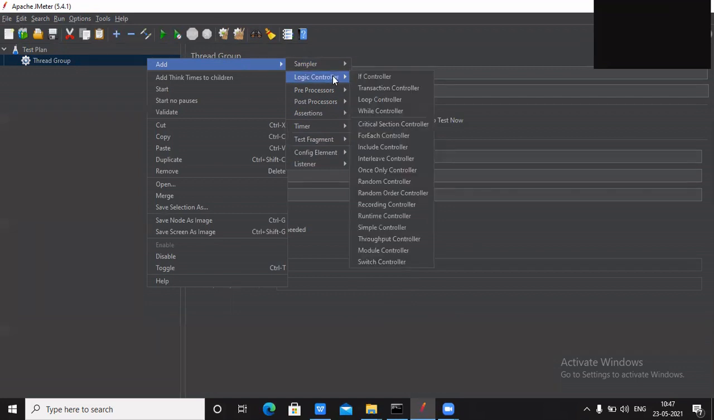Next is logic controllers. Here the logic controllers perform the task like the controllers which you use in any programming language. For example, the if-else controller which you use in C or any other language. The function of this controller is to control the actions. Similarly, these controllers will work in the testing.